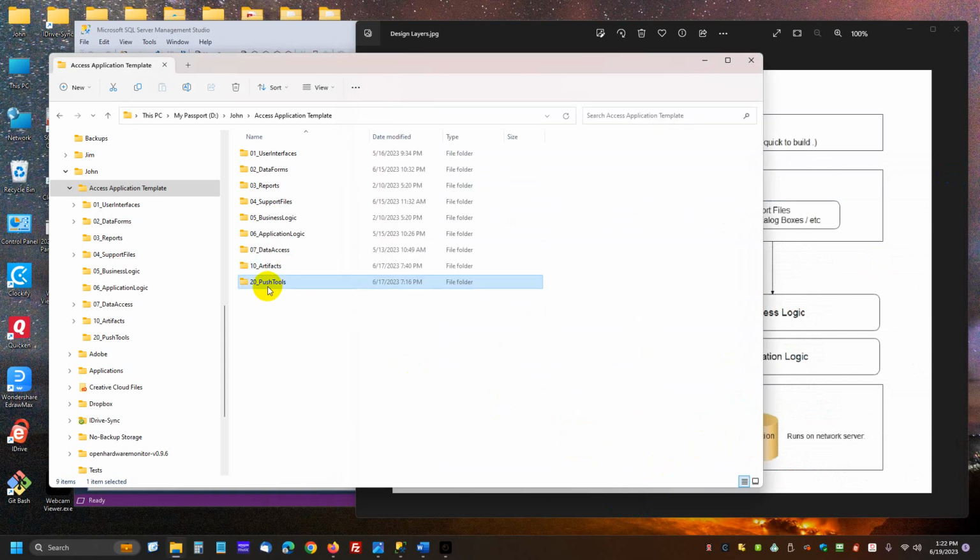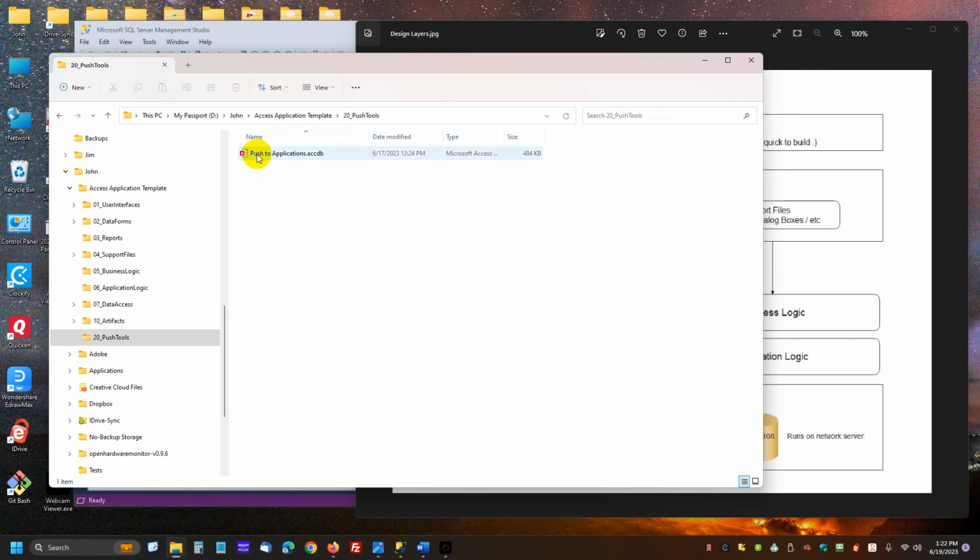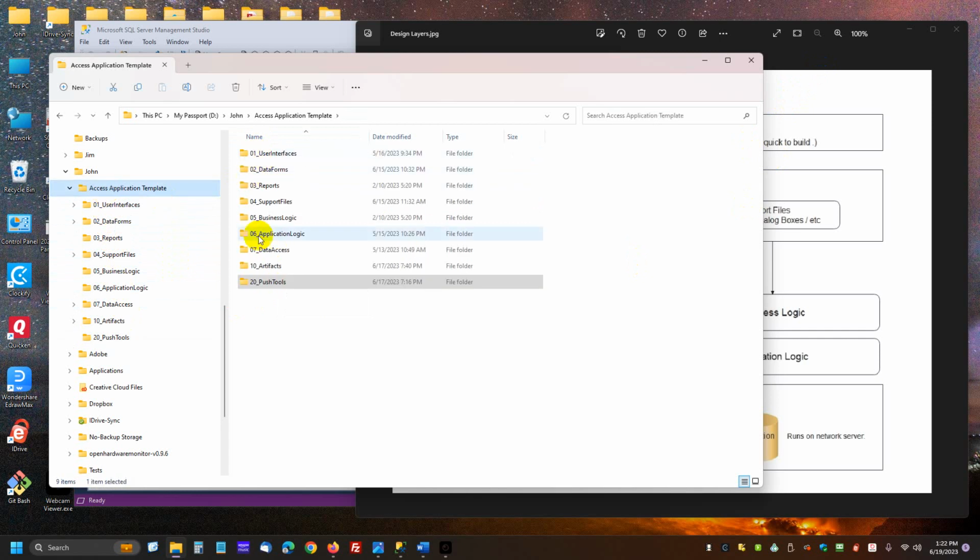Then the last folder I have is called Push Tools. Really, it probably should be called Push Tool, because I only ever have a single application that will take all of the applications that I create in these other folders, in these 7 folders, and compile them down to executable code and then push them to where they need to be in order for me to deliver that to the customer. So that's my push tool.